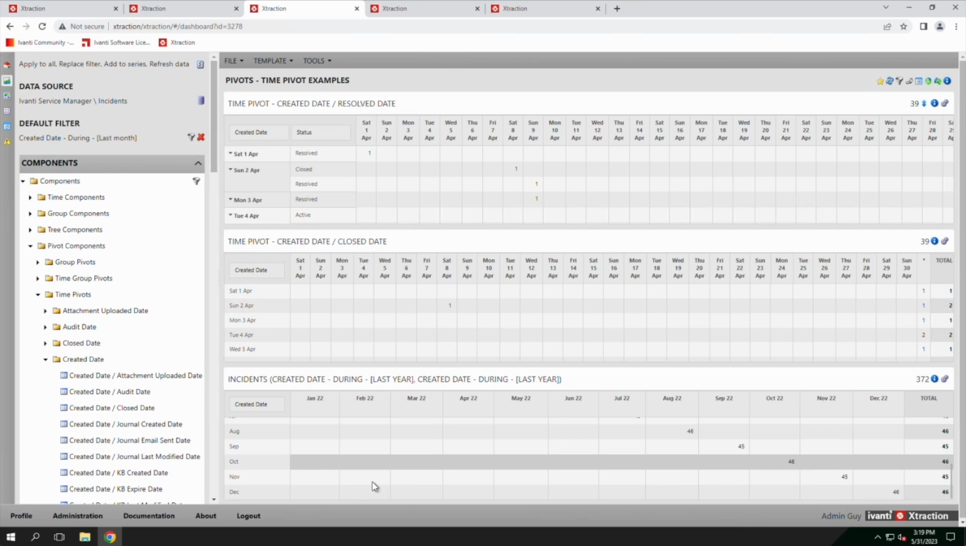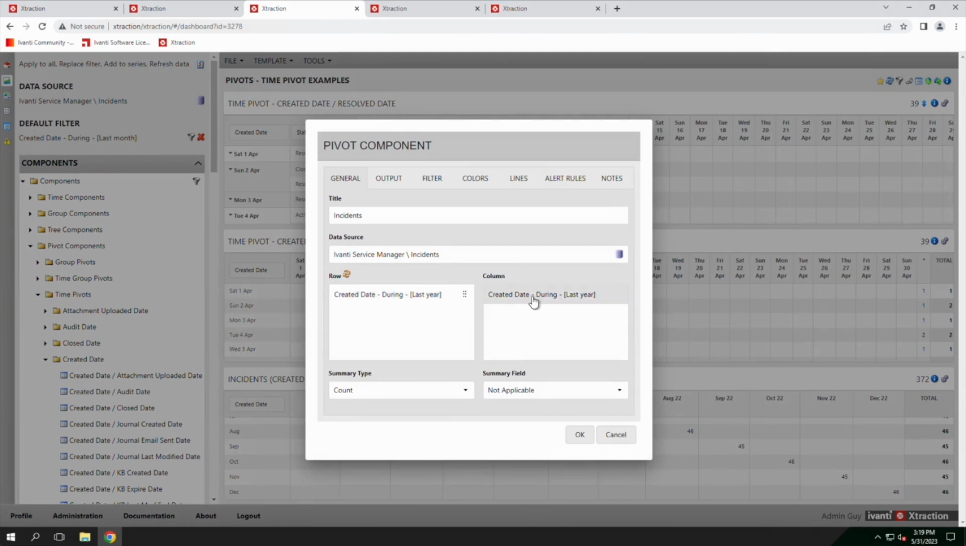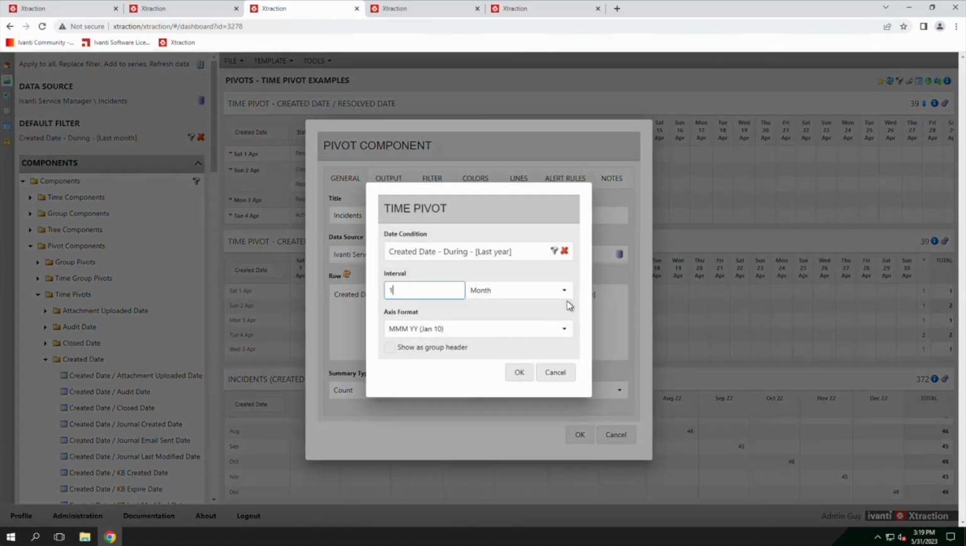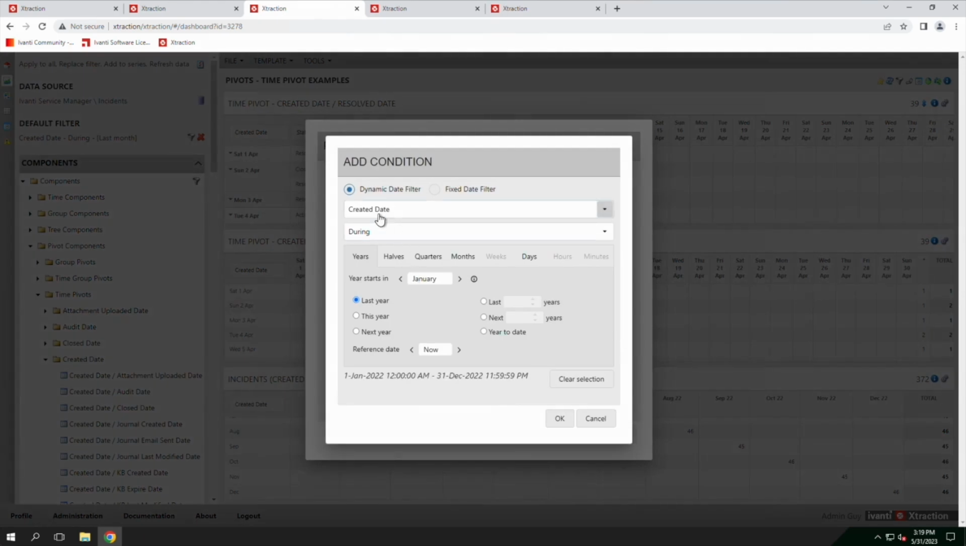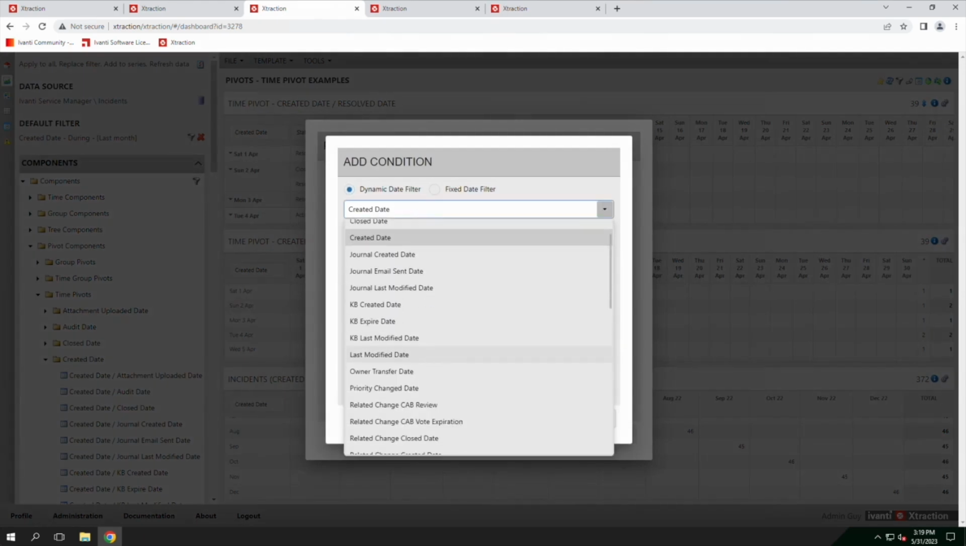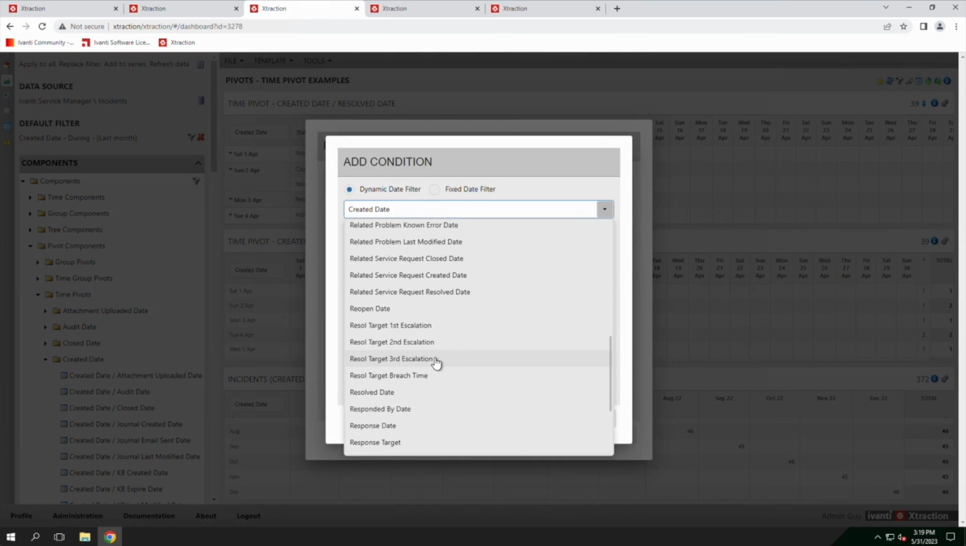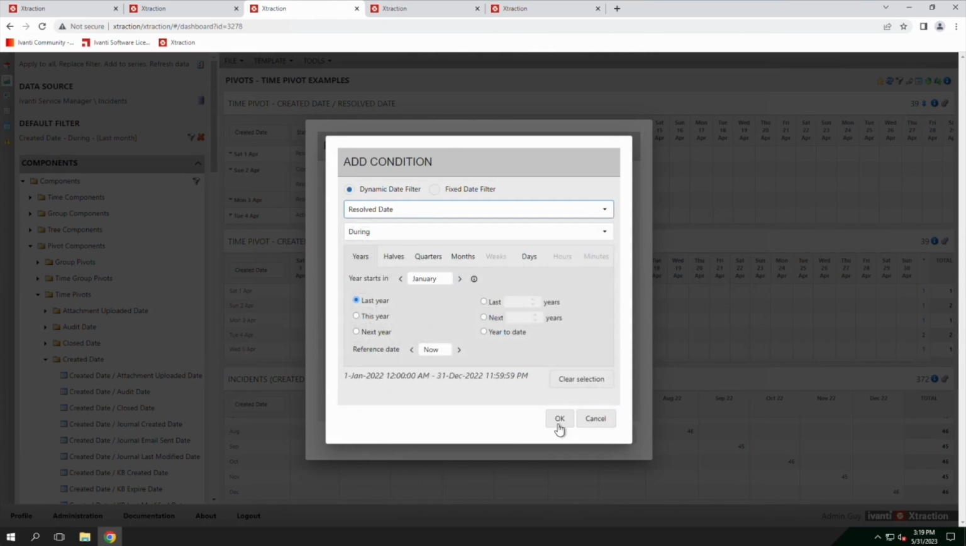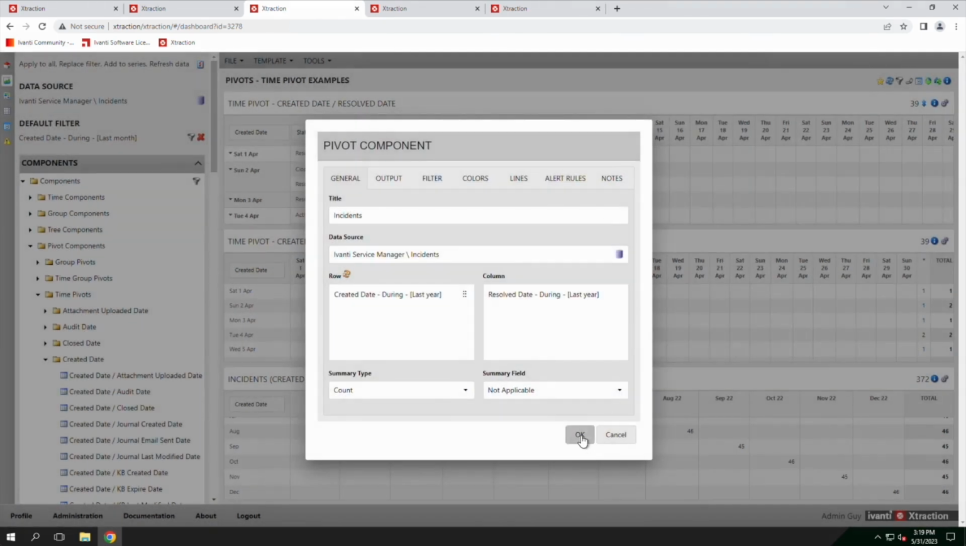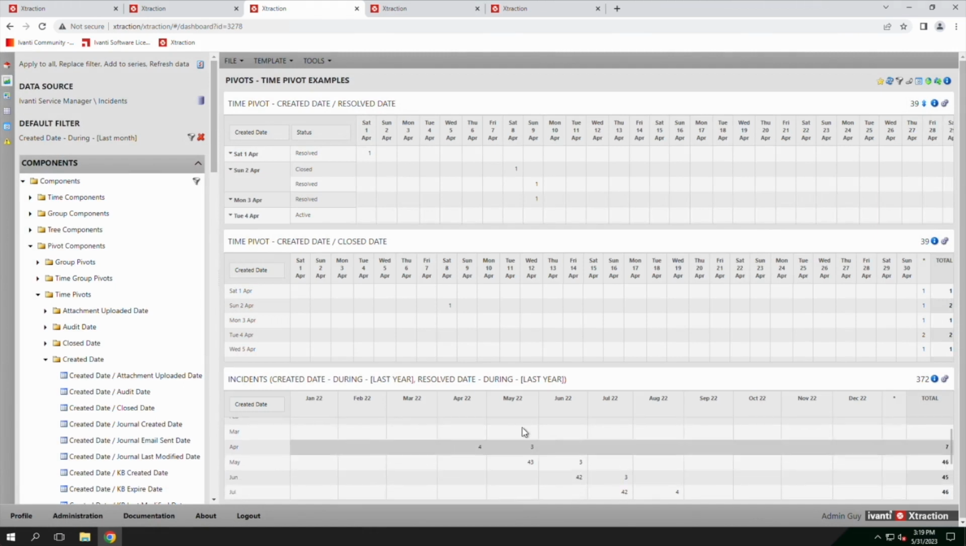So the created date, is that right? Oh, yeah, that's not going to work very well. The created date, that's why all those numbers are lining up. So we can edit that, and instead of the created date, I could say the resolve date. Okay, now we're seeing some different numbers.